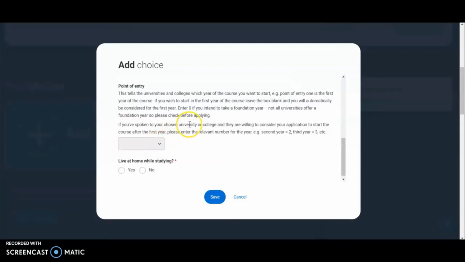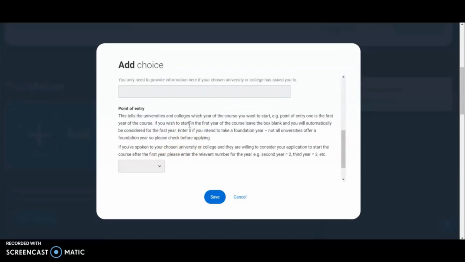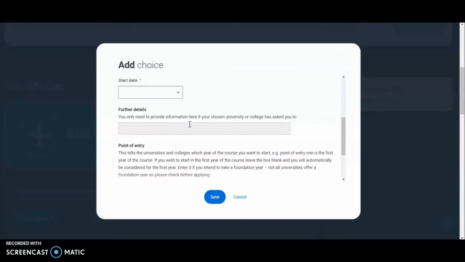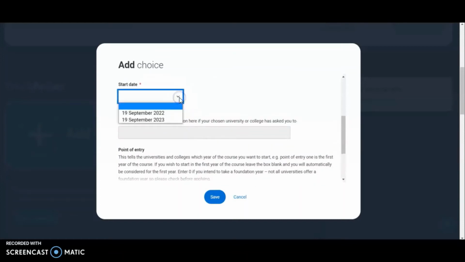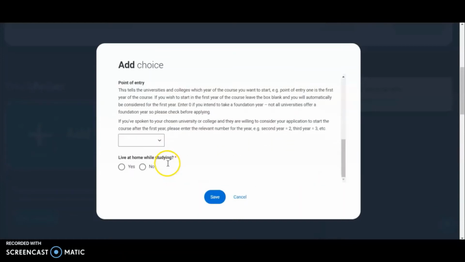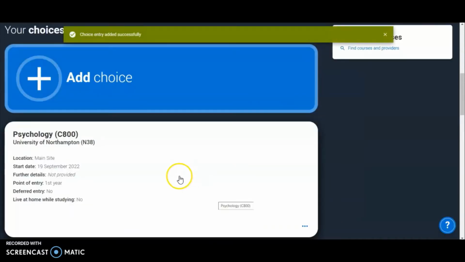Point of entry, again, will only need to be if you're entering anything other than first year. If you intend to do a foundation degree as well, you would have to enter year 0. So I'm going to put first year because that's what I want to do. Will you live at home while studying? Are you planning on going into halls or not? If you are planning on going into halls, click no. If you're planning on staying living with parents, click yes. This is purely to help for finance point of view.